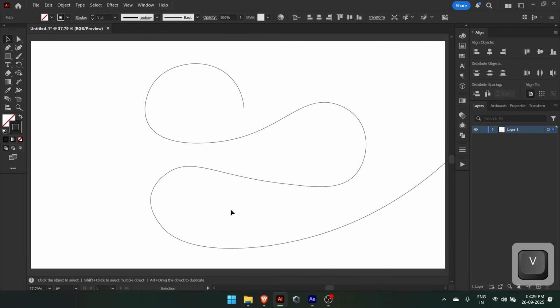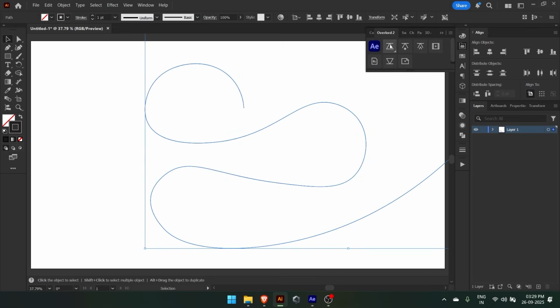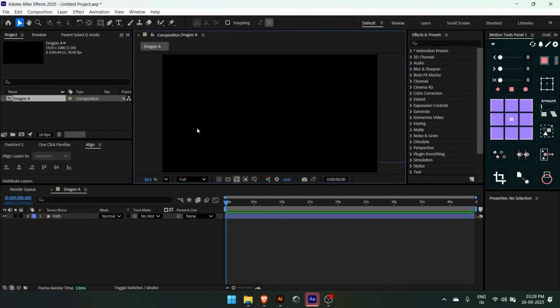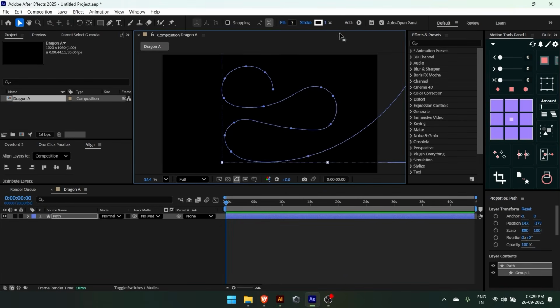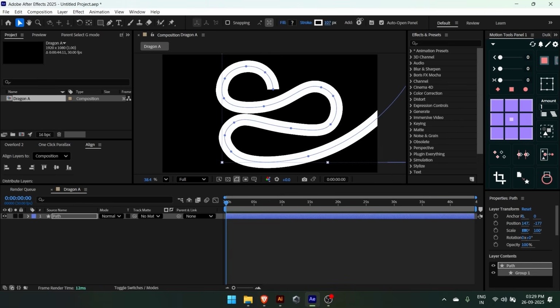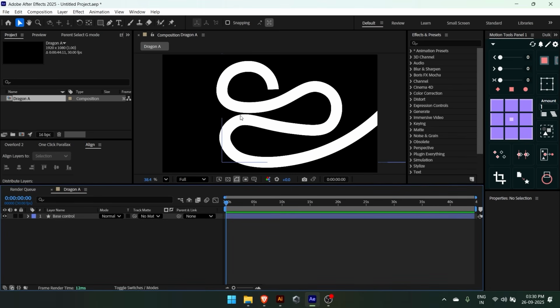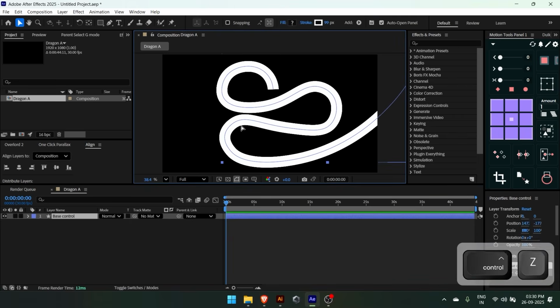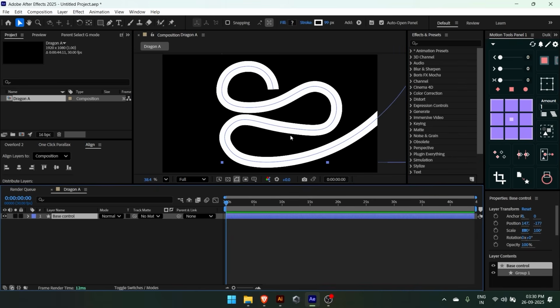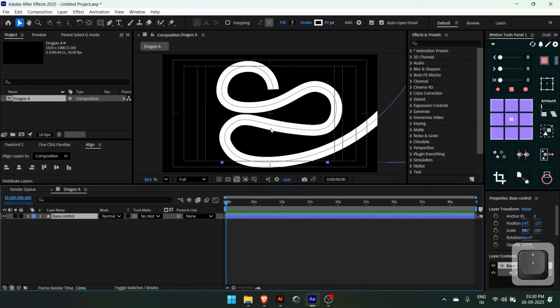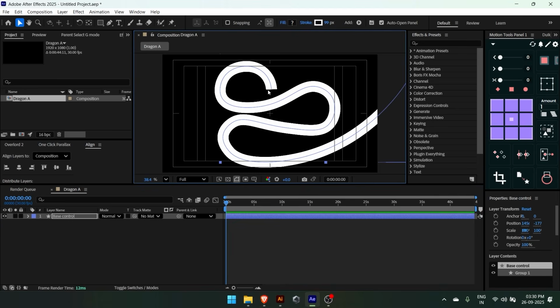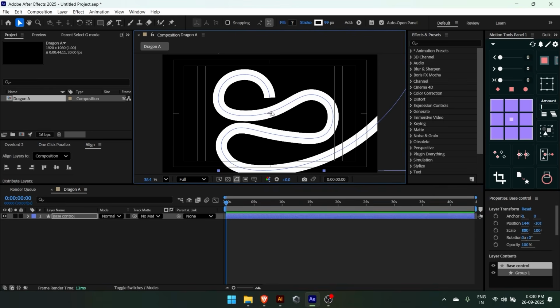So let's just take this into After Effects using the overload plugin. Now we will change the color and we will increase the stroke width to something like this, and we will call it base control. So this base control is going to control everything, including the shape of the dragon, the trim path, and the animation of the dragon basically. So let's make sure that the dragon's head is in the center. This part here will be the head. Okay, this should be nice.